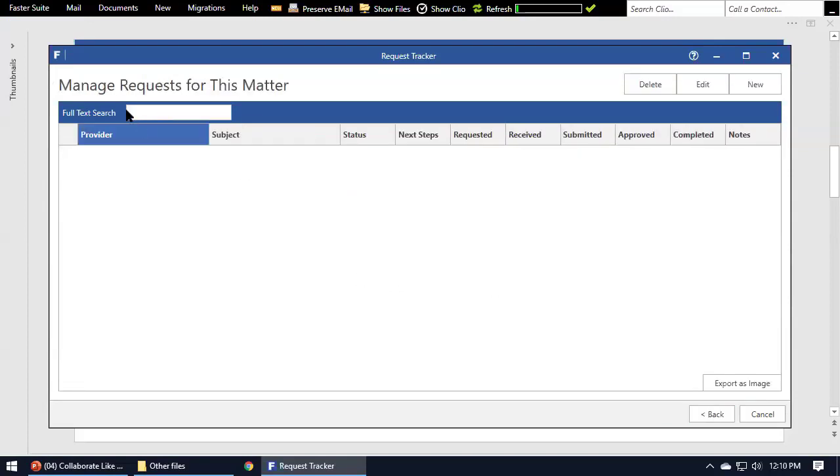Now on this screen where it says manage requests for this matter, this is where any outstanding request would show up. So if someone at my firm had created a request, they requested those medical records from that doctor, we would be able to come here and see who the provider is, what type of request it was, the status of the request, any next steps, and basically the date that different things were done. It was requested on this date, received on this date, etc. In this case, we don't have a request, so I'm going to go ahead and create one. We can do that by clicking the button in the top right here that says New.